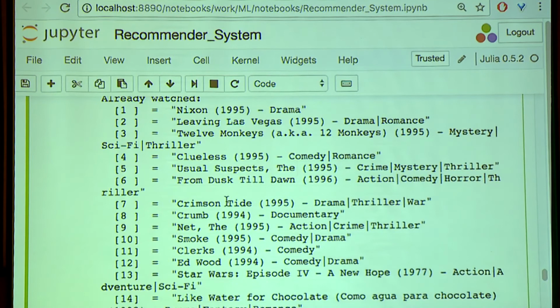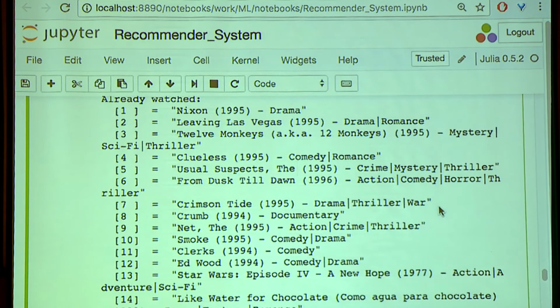If you have a quick look, I also pulled out what genres these movies belong to, just to give you a sense. So see what I mean, there is some kind of a pattern here, right? This guy is a weird guy. He likes drama, romance, and also mystery thriller, horror and comedy. Yeah, he's weird, but whatever.